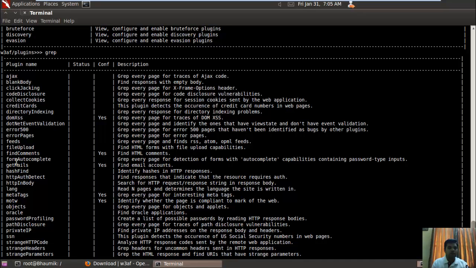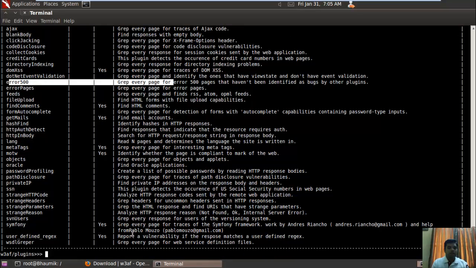Let's say, for example, get mails. Get mails will identify if there are any email accounts available on the website. Error 500 will identify the 500 pages. Make sure that whenever you enable the grep plugin, you have also enabled the discovery plugin, otherwise it will be of no use. It will not identify anything.